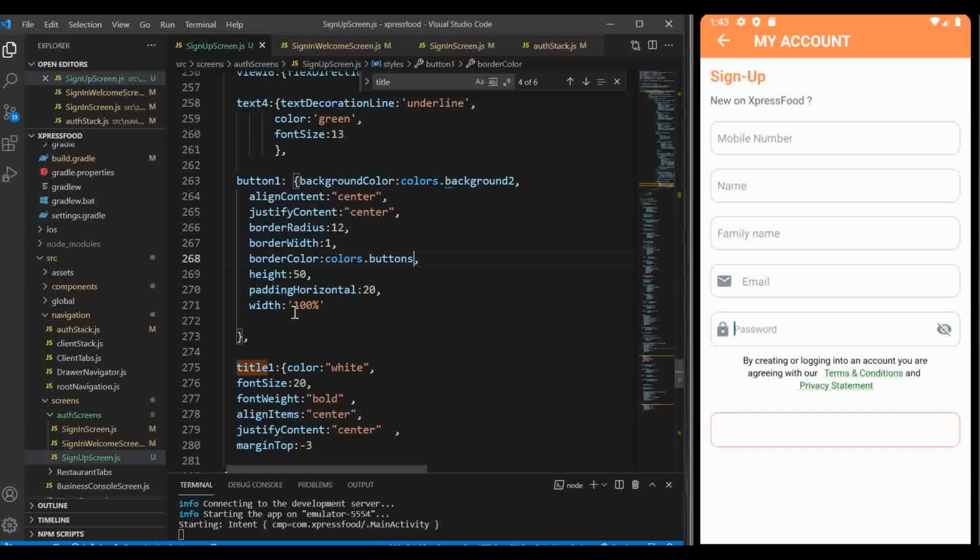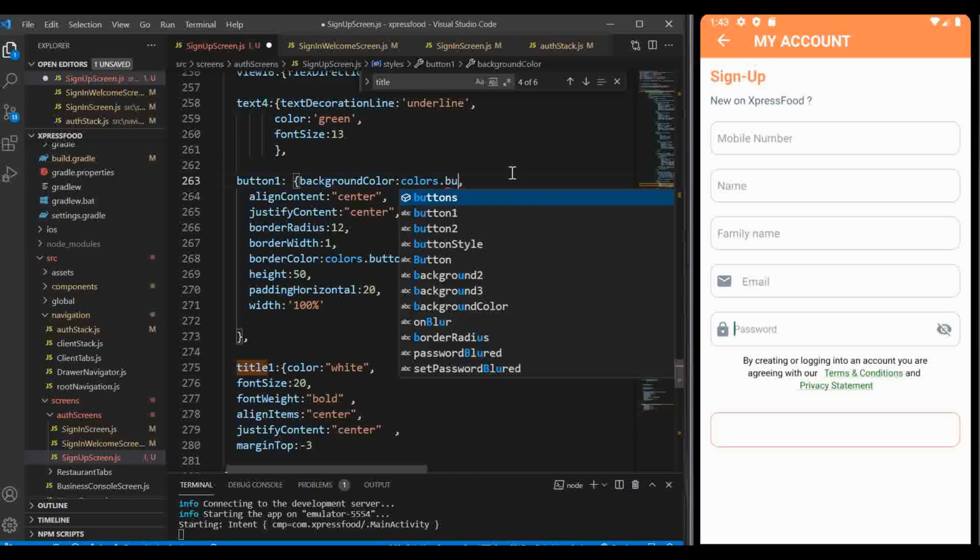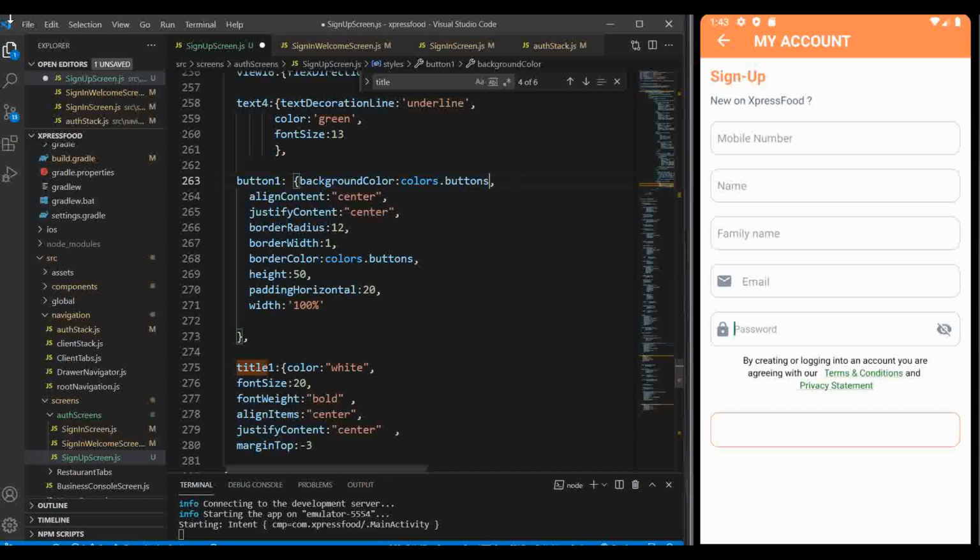And okay, that was for the border. We have also to change there on the background. This should be buttons. Save. Awesome, this looks good. You have the creator thing there.